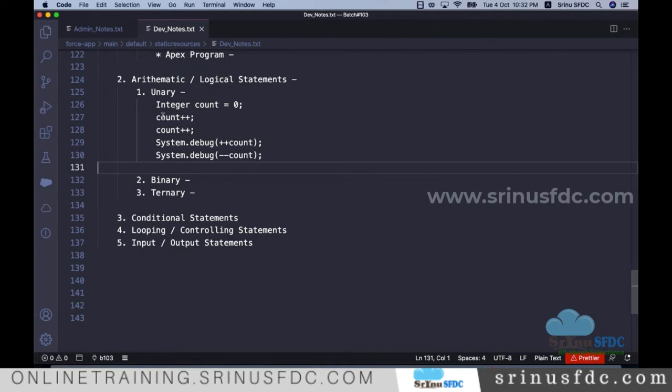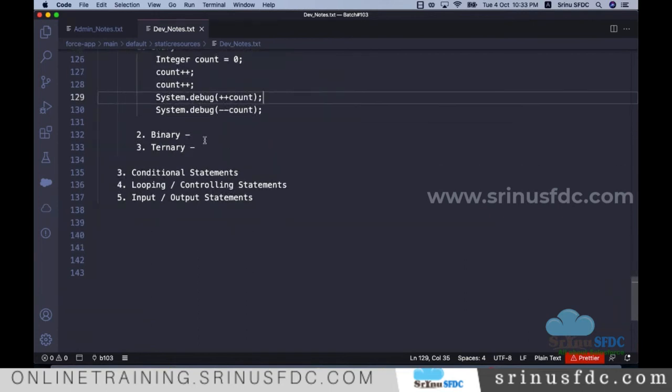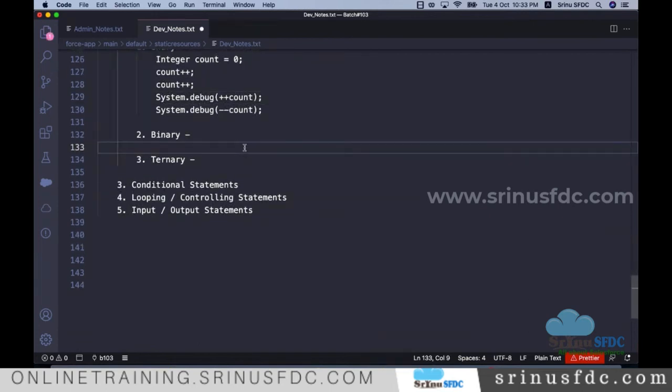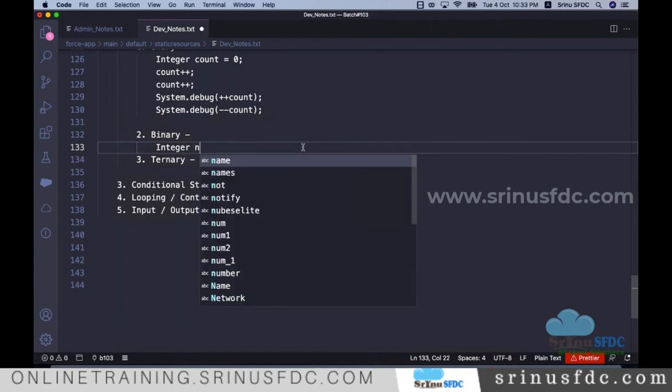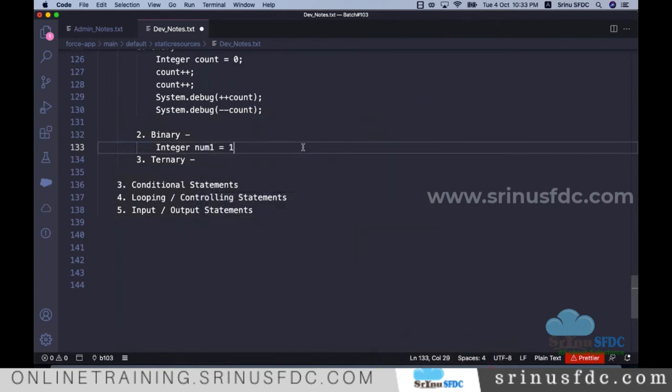One value, right? One variable, one operator, so we deal, that is unary operator. Binary operator means multiple values, multiple operators. Okay, so one of the example, let's say I'm saying integer number 1, I'm giving the value as 100. Number 2, I'm giving the value as 30. Number 3, I'm giving value as 60, something like this, right?